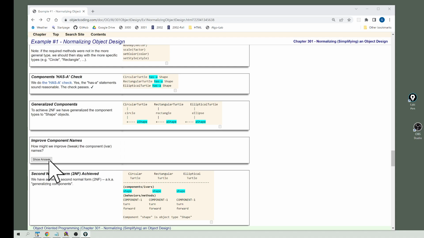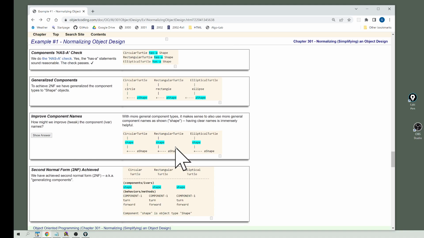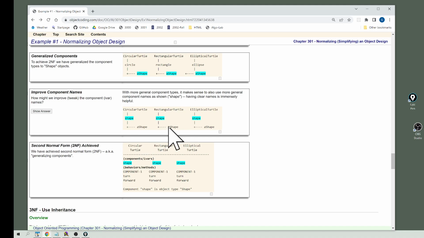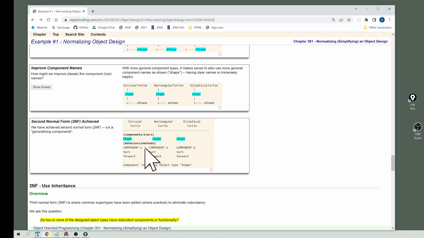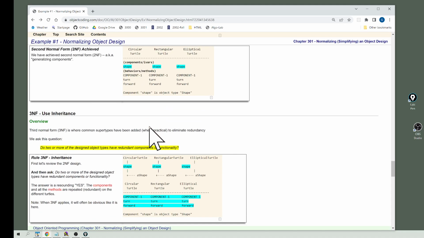All right, so how might we improve the component IVAR names? Shape would make much more sense, right? If we could change that from circle, rectangle, ellipse, that's a generalized guide right there. So why don't we just call that shape? This is the instance variable here, or a component. All right, 2NF has been achieved. So we now have these shape objects, and we have this code here. Finally, we're getting our last little piece here.